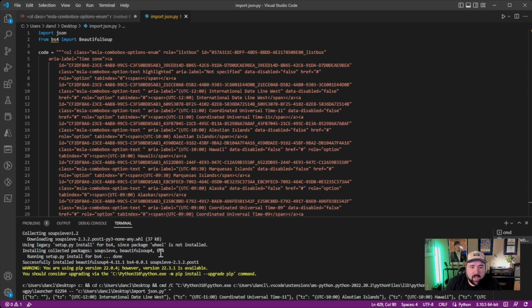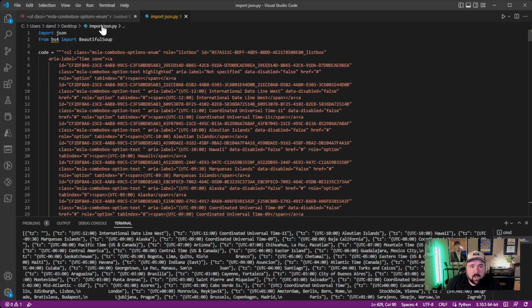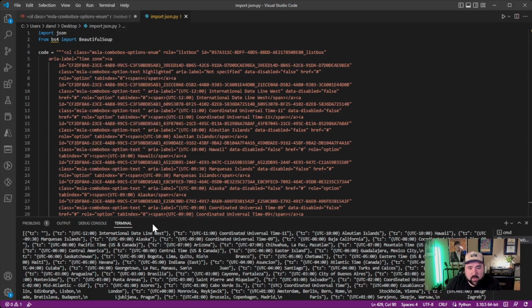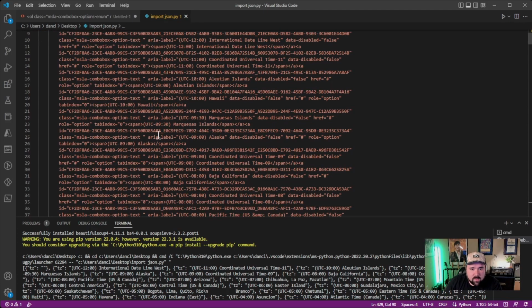And as you can see, after installing the module, I went back to run and I hit run without debugging, and looking at the terminal here, the script ran successfully. If I look down in here, I actually have the output that I was looking for. So if you note, here is a JSON representation of everything that was in this HTML, but it's spelled out exactly like I want it.